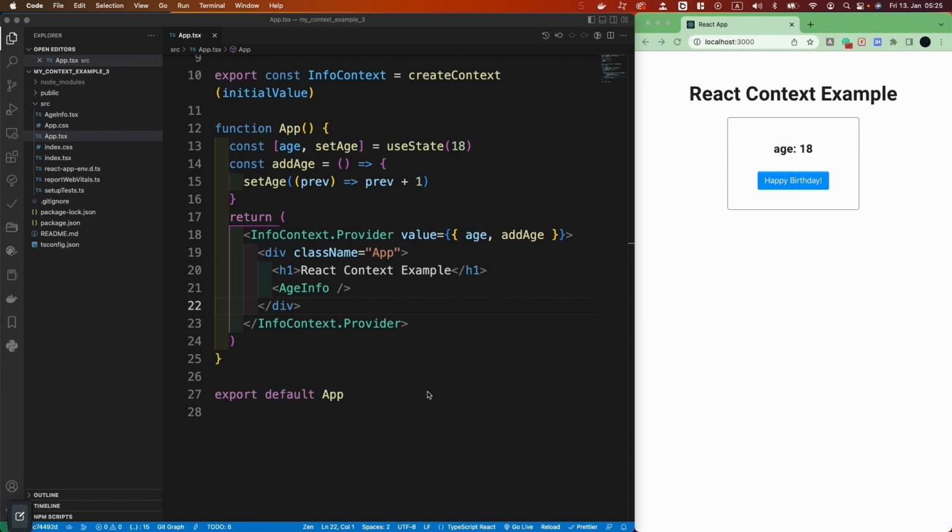Next, let's do an exercise to see how easy it is to use context to pass data. What if I want to display the guy's deposit here and give him some money? How can I do it? The component we will make will be very similar to the age info.